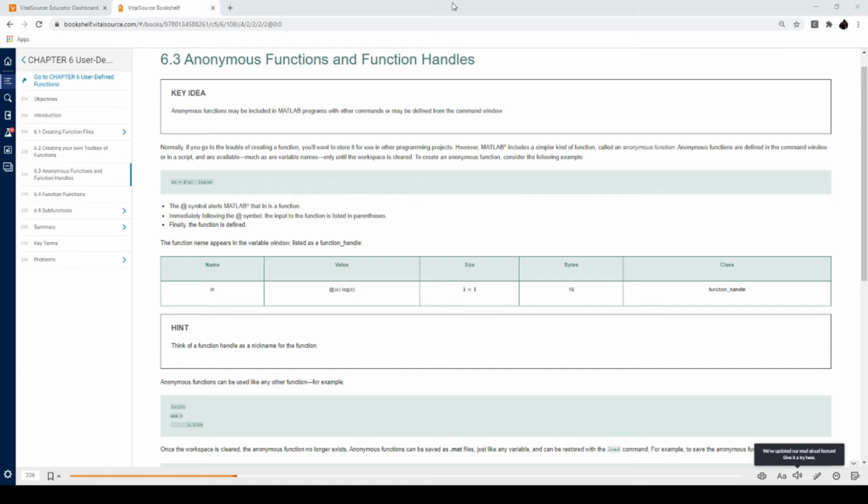To create an anonymous function, consider the following example. Essentially, an anonymous function lets you define a function in your code without having to save it previously and call it up. Now you might be wondering, why do we do the other thing, right? Why do we save all these other functions, when I can just do it in my initial window, right?